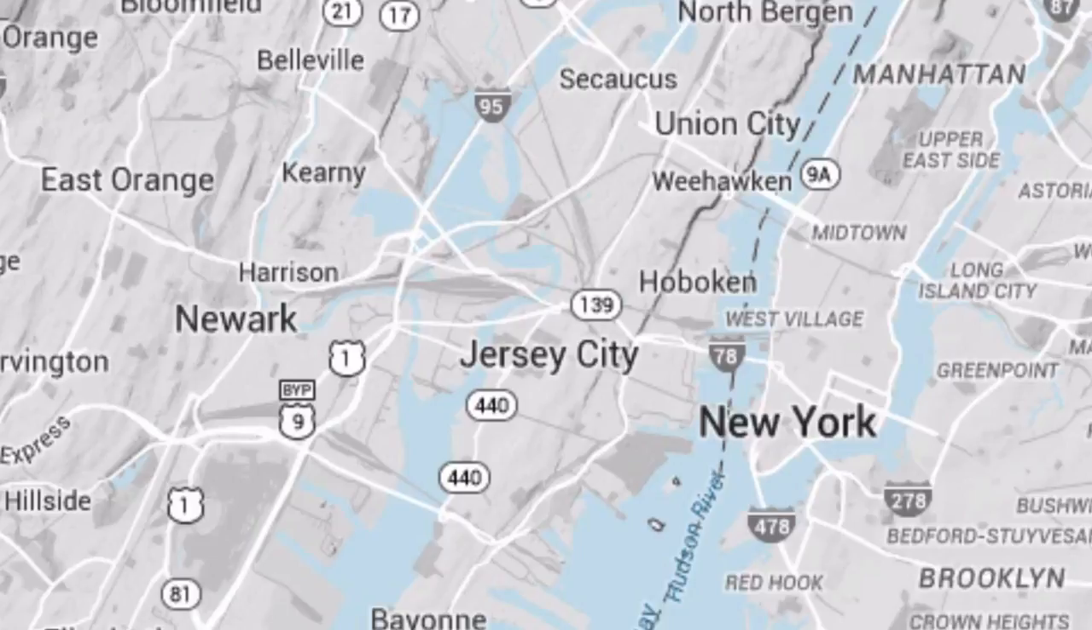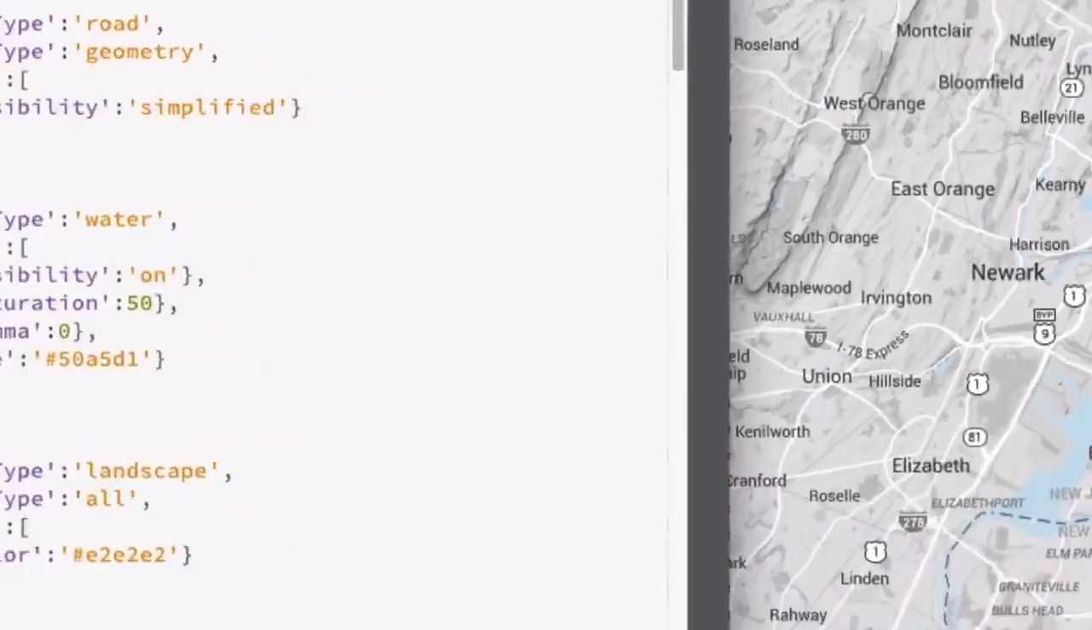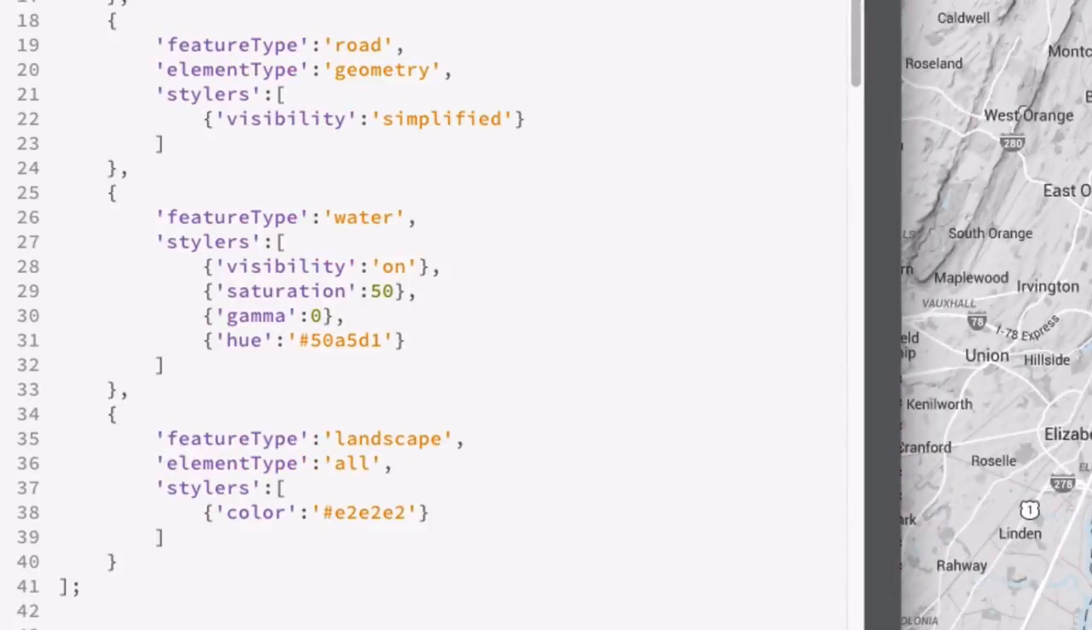And so in this example, if we set the visibility to off, that just turns that off. The next three stylers apply to road, water, and landscape. So let's take a look at those.